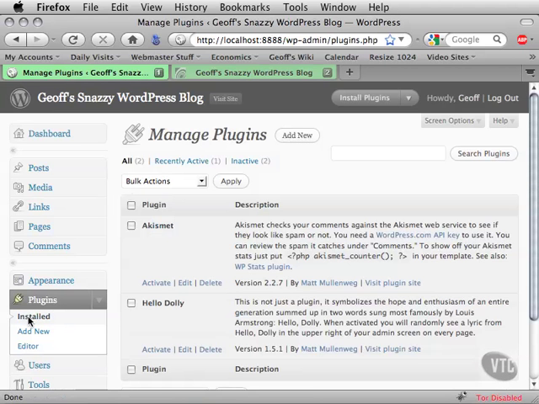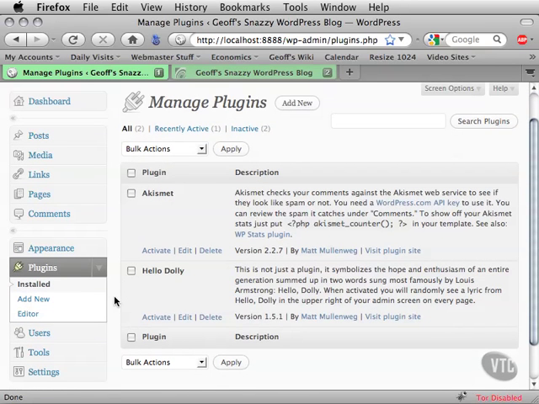Now, we saw this screen way back when, and this screen essentially allows us to manage our installed plugins. And I mentioned earlier that we have two plugins that are installed for us by default. They're not activated, they're just installed at this point. We have Akismet and we have Hello Dolly. And if you'll recall, Akismet is going to help us with spam in our comments here. Akismet checks your comments against the Akismet web service to see if they look like spam or not. You need a WordPress API key. We'll talk about that in just a second. To use it, you can review and catch spam as it catches under comments, and so on and so on.